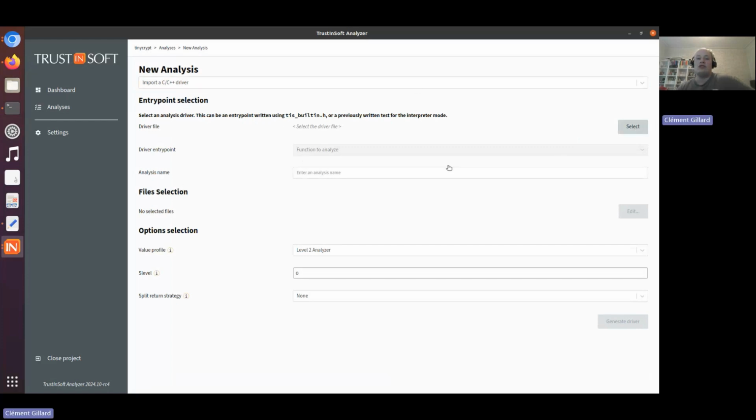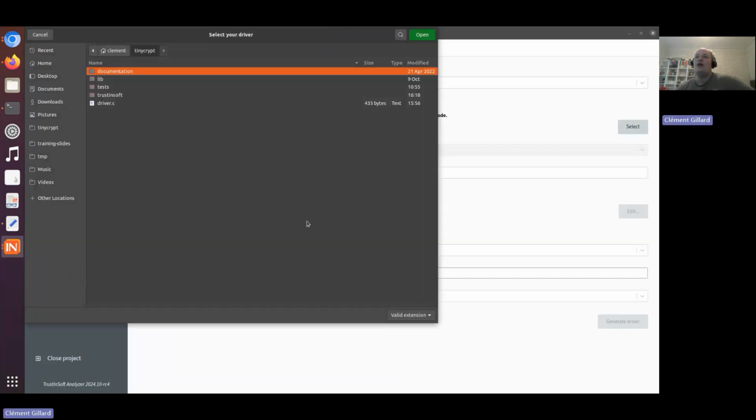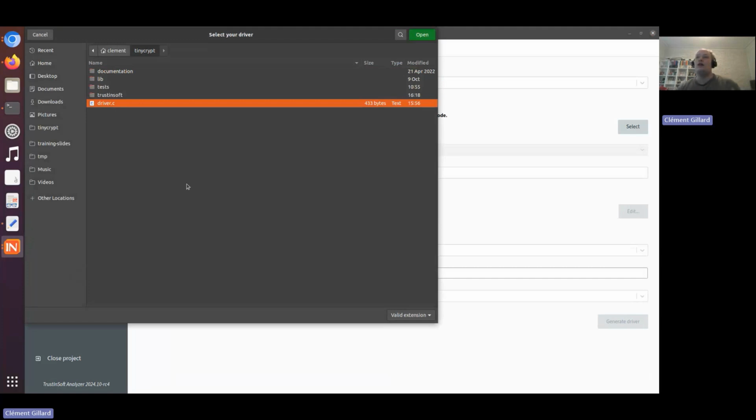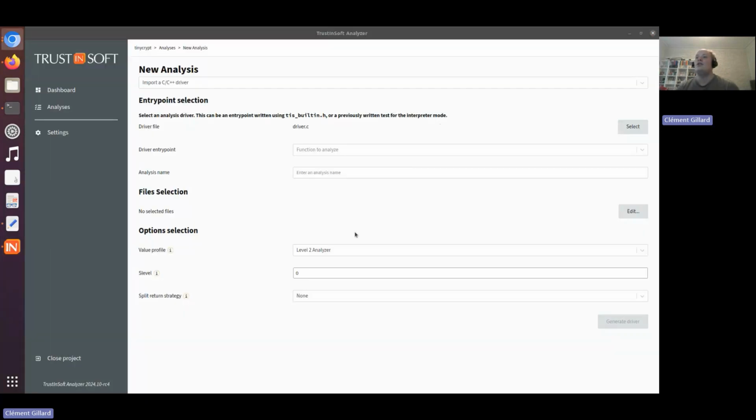So I have already written a driver for an analysis here in driver.c. It's a basic analysis driver. It's going to drive one entry point with some TIS make unknown. Doesn't really matter. What matters is I gave that file to TPMG and it was able to parse it. And now it's asking me, well, which entry point is that? So I only have one entry point in this file.